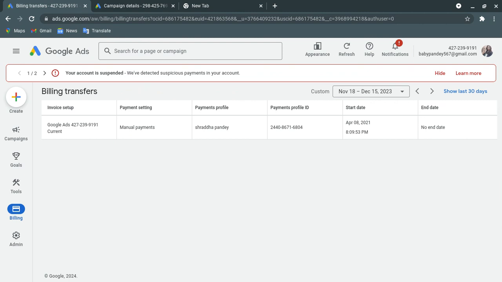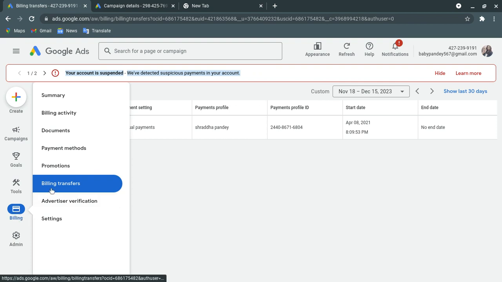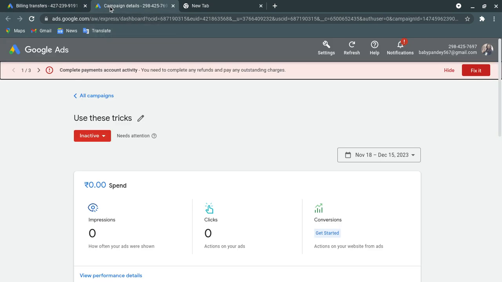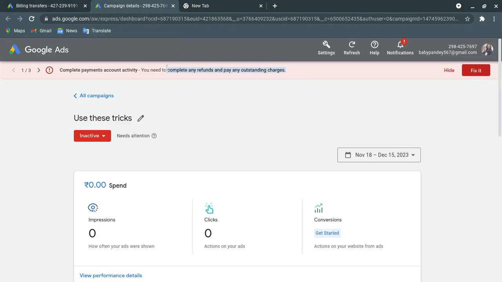First, I have already requested them to refund my account, so that's why it's showing like this. Or else, if they are asking you to refund, or if you want to get your money back, what you need to do is go to billing, then in the billing transfers option you can see one line like this, complete payment account.